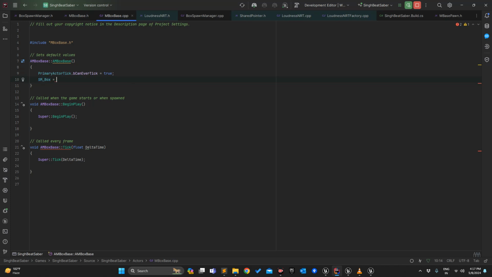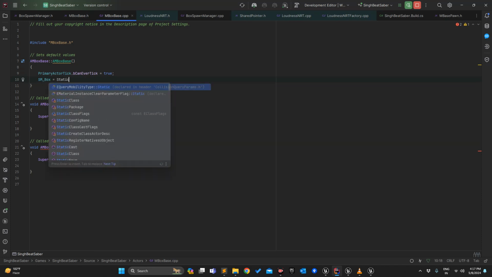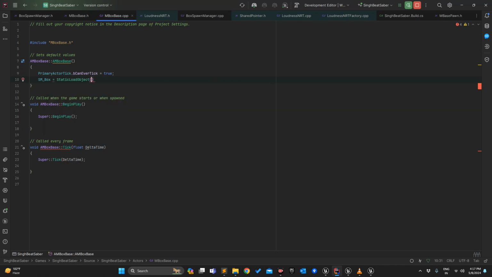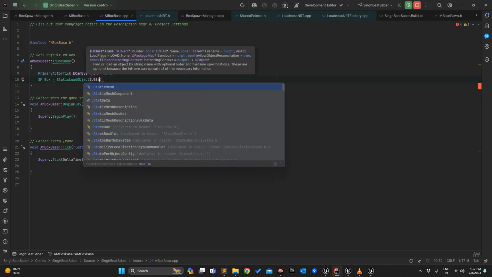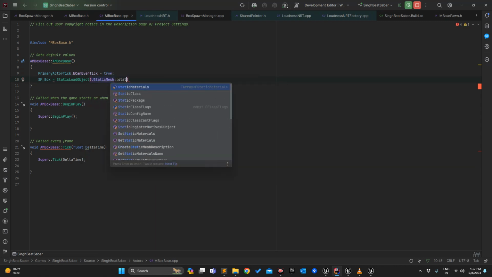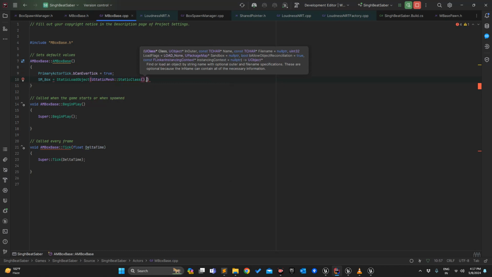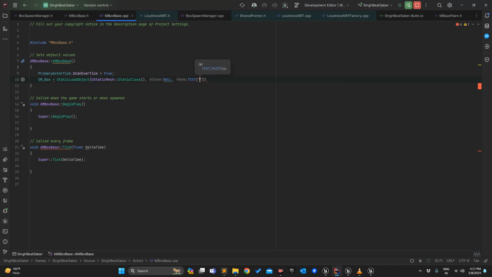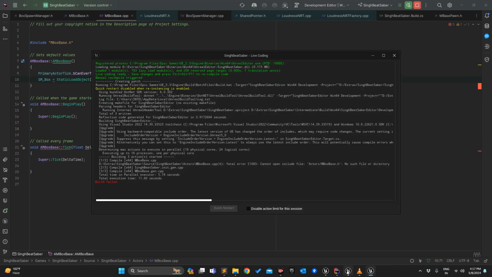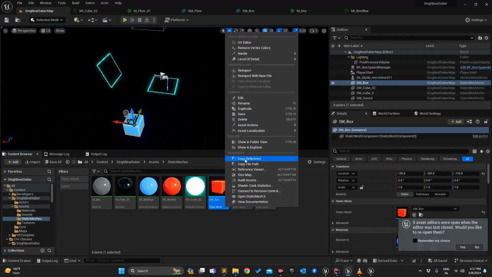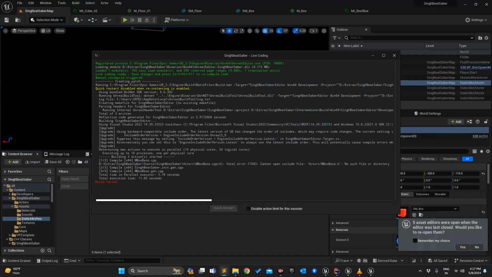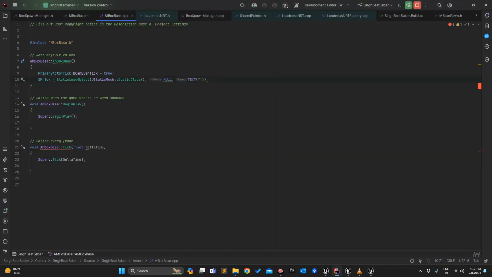So if you do want to load something from the content browser directly inside C++, you can use this function, StaticLoadObject. And here you have to give the class name. So it's UStaticMesh::StaticClass, comma nullptr. And here we have to provide the path. Go to the Unreal, right click and copy reference. Now paste it here.